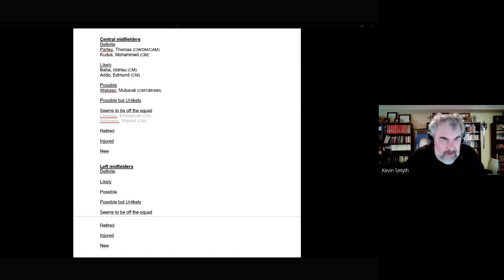players who seem to be off the squad. Central midfielders seem to be off the squad. We have Emmanuel Lamote. He plays for Malmo in Sweden, but hasn't appeared for the national team since September 2021. And we have Majid Ashimeru, who hasn't appeared for the national squad since 2021, but he also has a pretty good club affiliation. He plays for Anderlecht in Belgium and Red Bull Salzburg in Austria before that.